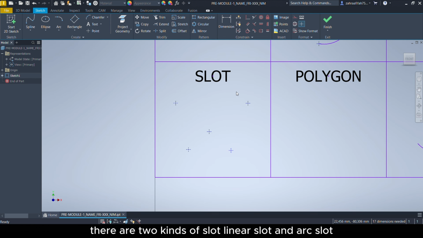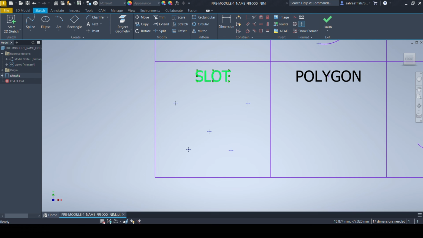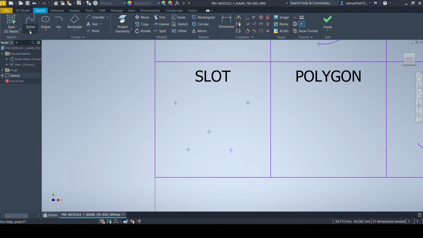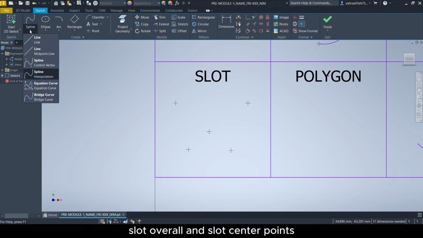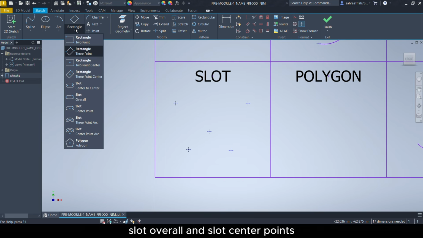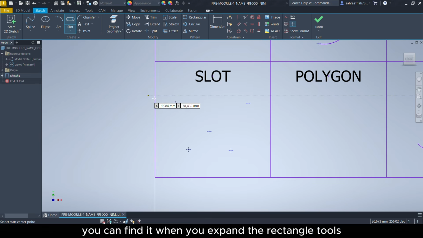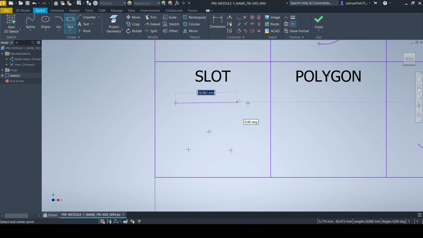There are 2 kinds of slot, linear slot and arc slot. For linear slot, it is divided into 3 different types as well: slot center to center, slot overall, and slot center points. For the first, we use slot center to center. You can find it when you expand the rectangle tools.